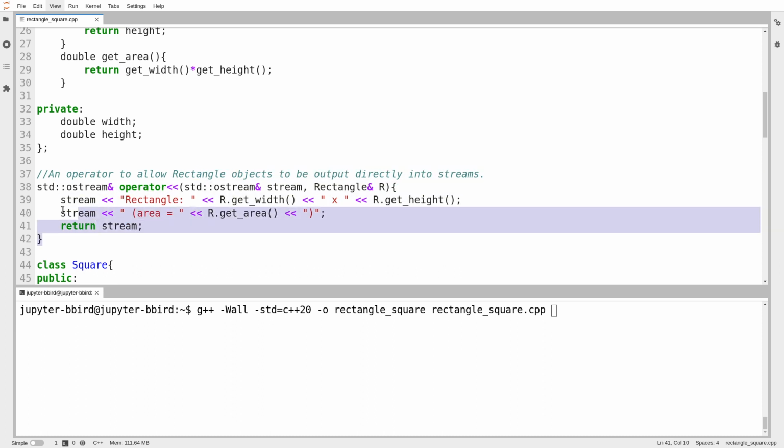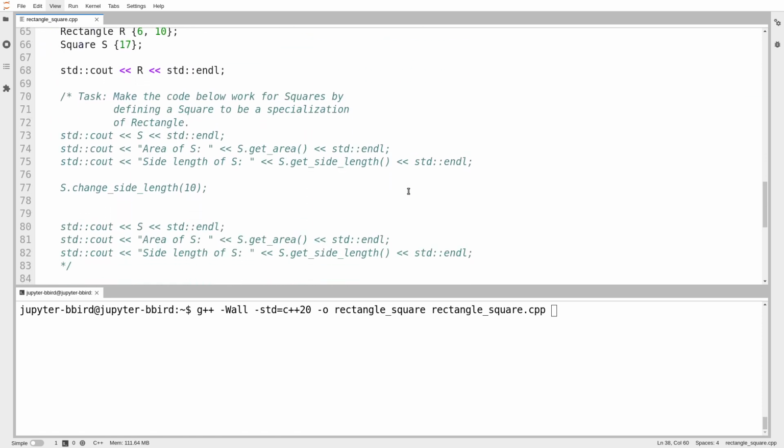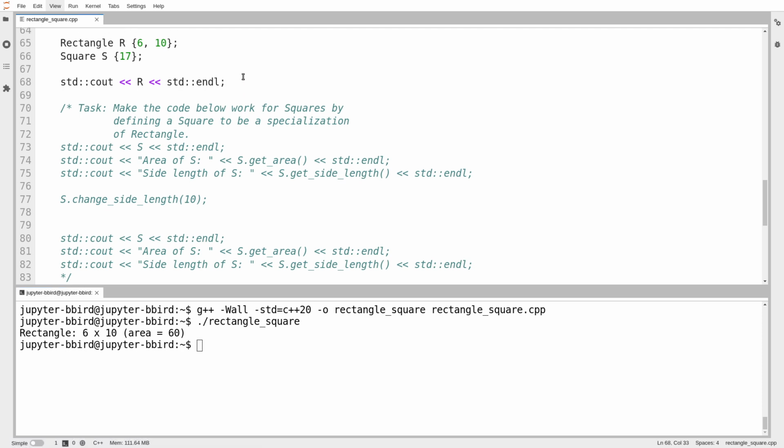And we know that to run this operator, obviously, the compiler's only going to choose this operator if you attempt to push in something that actually is a rectangle. So where does that leave us in main? I'm going to begin by running the code as we have it. And it's not going to do anything very exciting because it just prints out the rectangle R and then does nothing else.